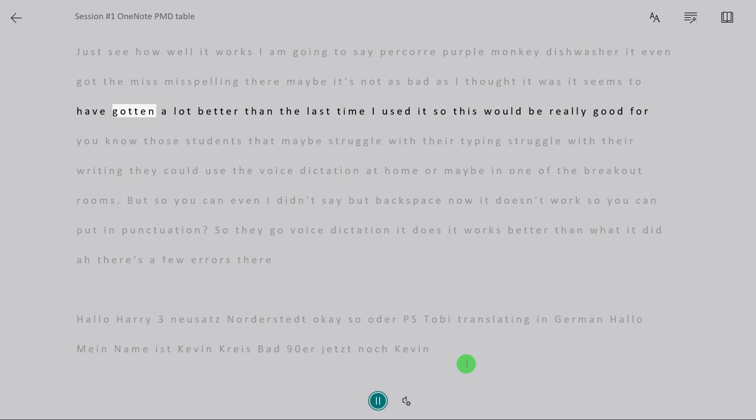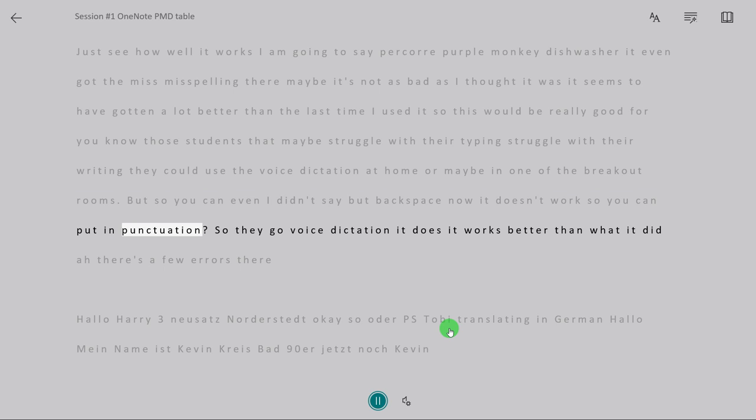It seems to have gotten a lot better than the last time I used it, so this would be really good for those students that maybe struggle with their typing, struggle with their writing. They could use the voice dictation at home, or maybe in one of the breakout rooms. You can even put in punctuation. So with voice dictation, it works better than what it did.